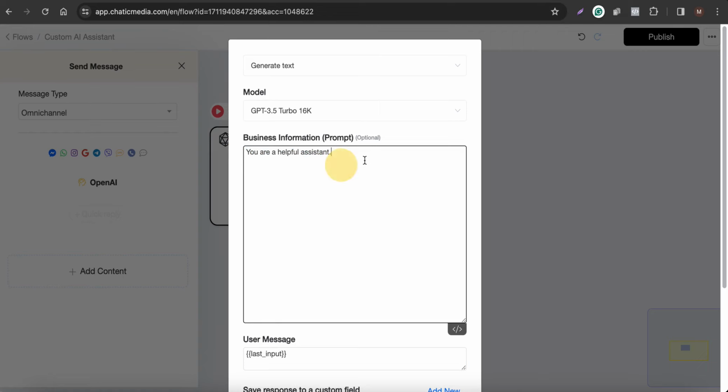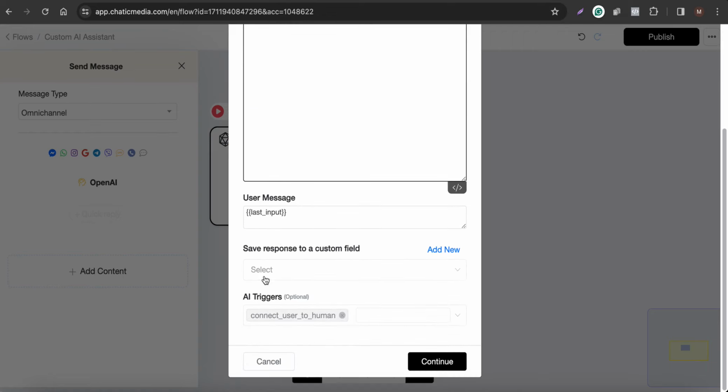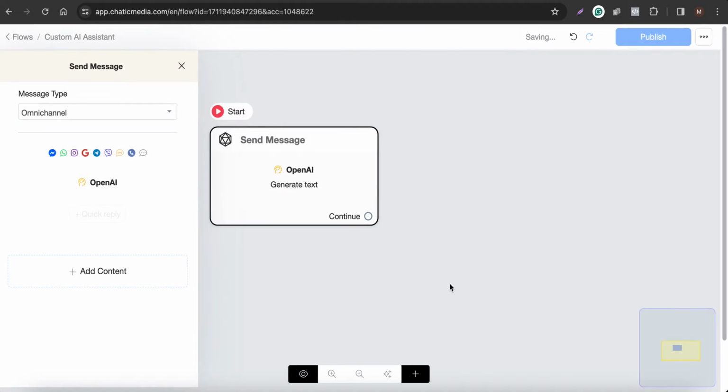For now I want to keep this empty right here, and here where you want to save this response, you can simply save this on any sort of response field. Here we have this response field already created, AI output I'm actually saving. If you don't have any custom fields, you can simply create a new one as well. AI triggers by default you will see. If you don't want that one, you can simply disconnect it as well. So let me simply click continue.